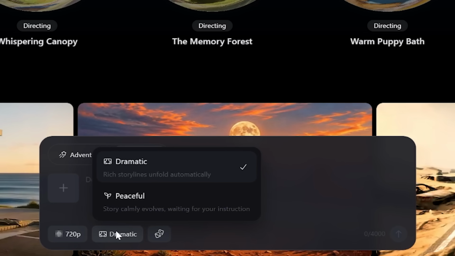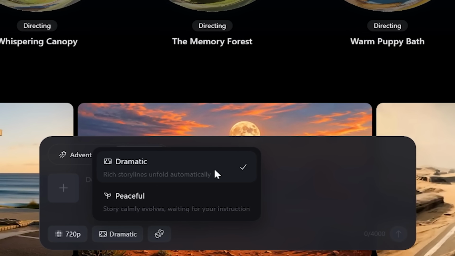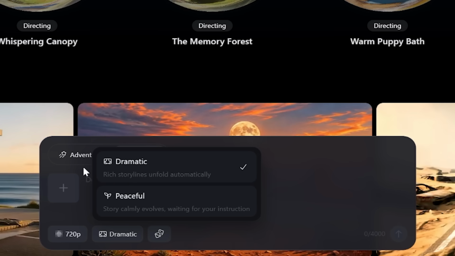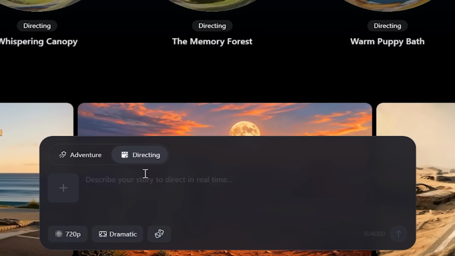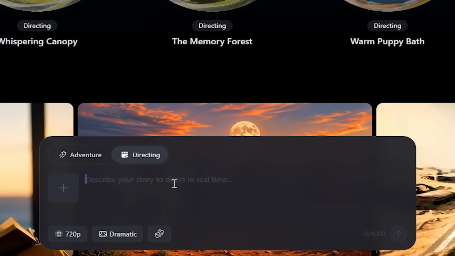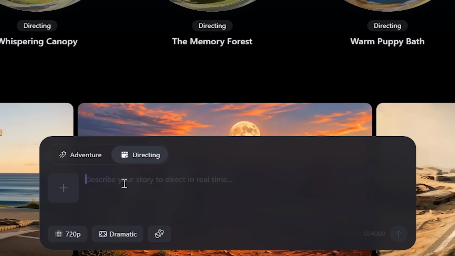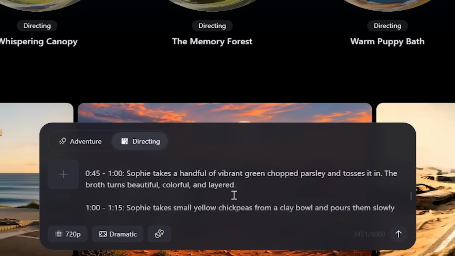For your screenplay, you can choose between dramatic and peaceful modes. Dramatic mode automatically generates your video with cinematic peaks and valleys, while peaceful mode is designed for more complex, precise projects where you want to manually direct every single shot. I'll go with dramatic first.